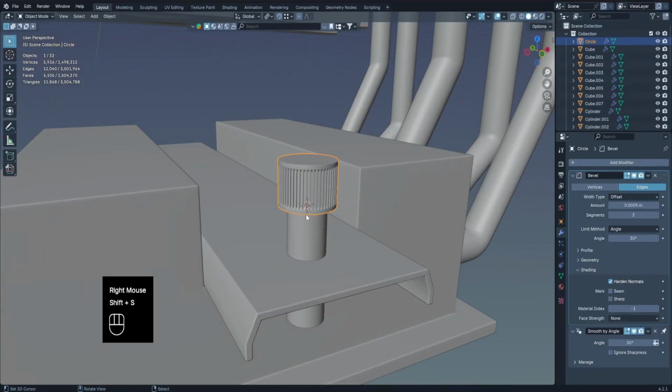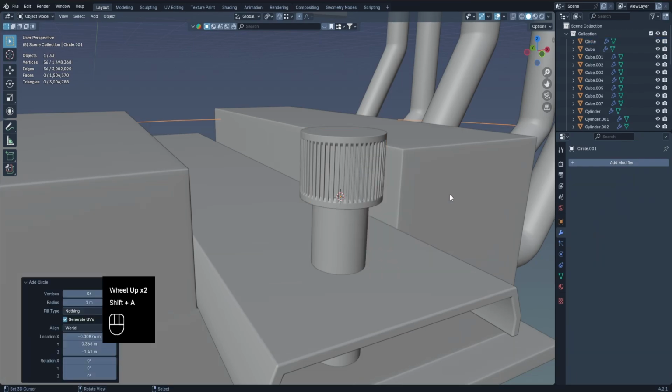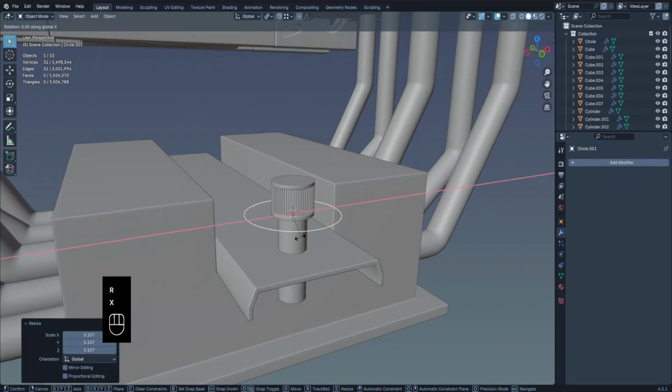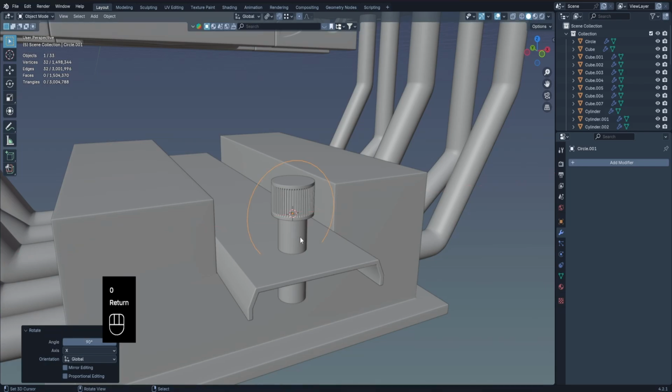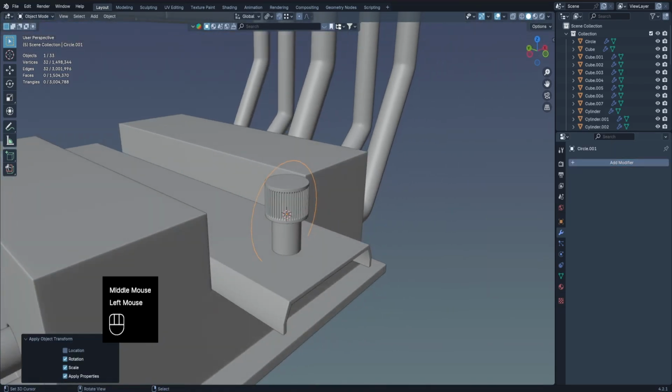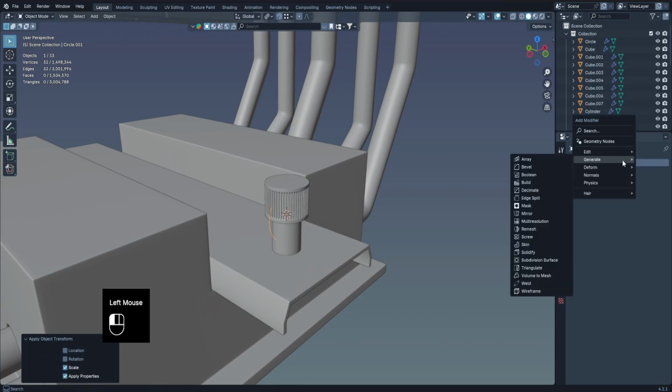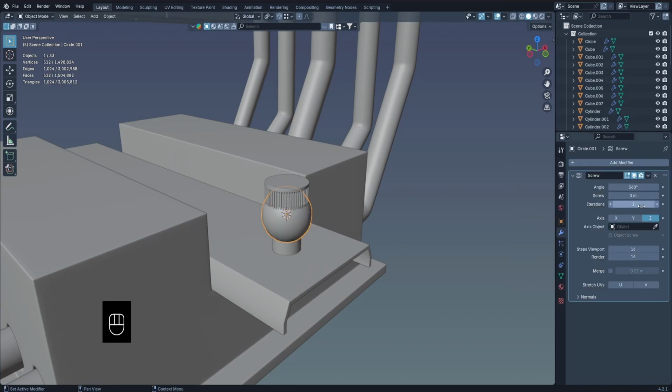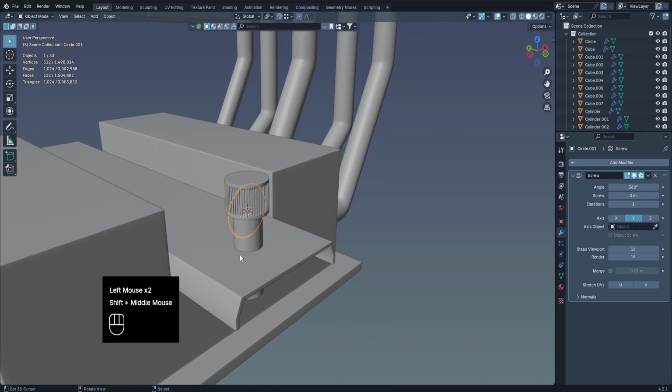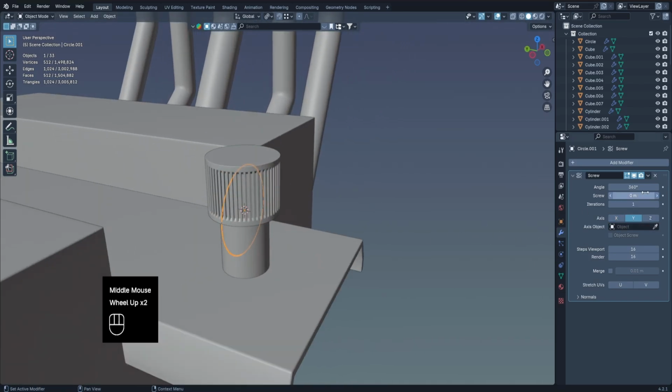Select our cap and Shift S, cursor to selected. Shift A, add mesh circle, and let's make a circle with 32 vertices. Scale it down just like that. R X, type in 90. Ctrl A, apply rotation and scale. Go to modifiers and let's add a screw modifier. Let's toggle Y-axis and let's increase screw amount a bit.